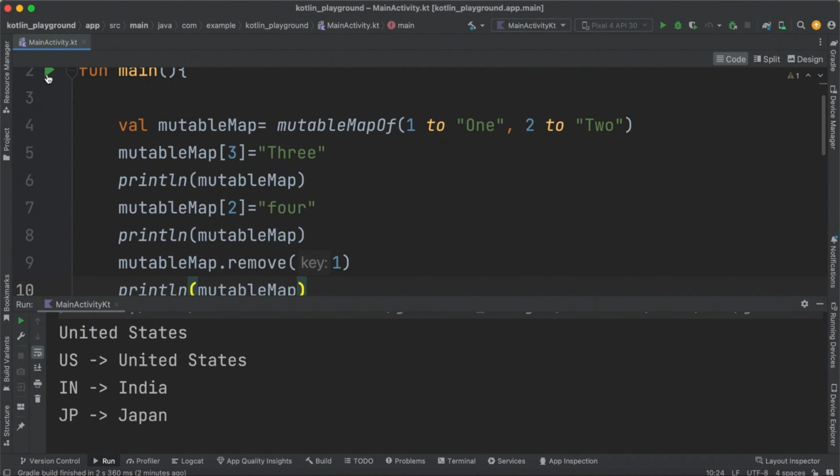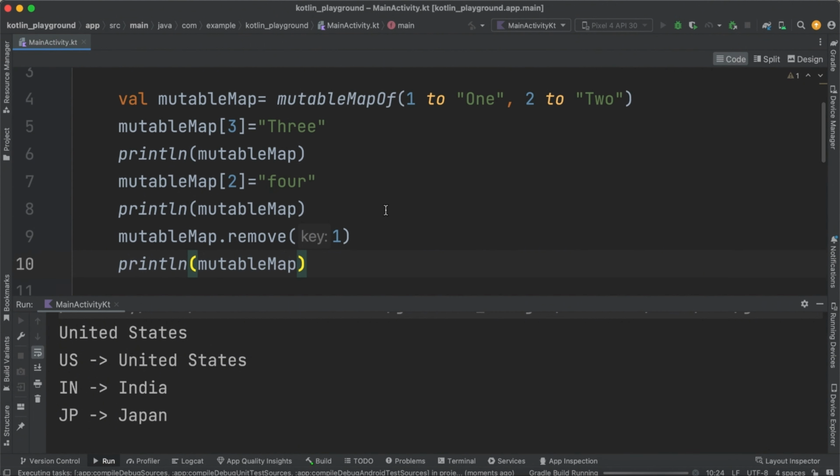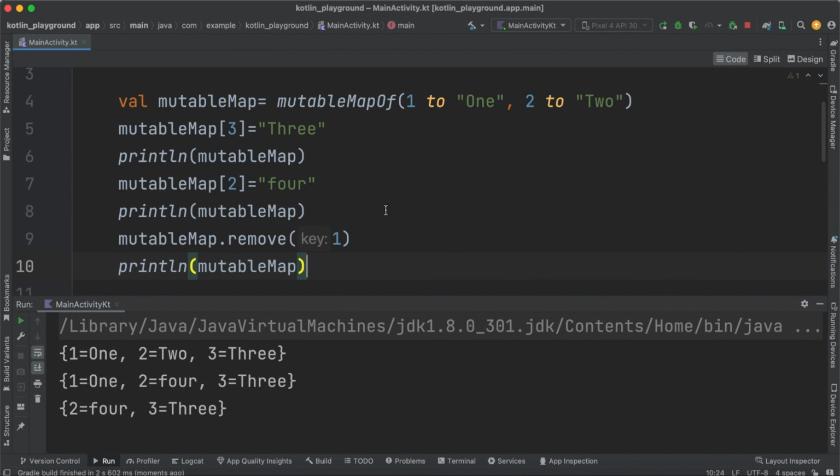Okay, so let's run this to see. As you can see, first it has added a new item in this map. It has added 3 at the end of this map, and then we have replaced the value of key 2 with 4 here. So it has changed the value of this key. And in the third section we have removed the first key, so it has removed 1 from this map.